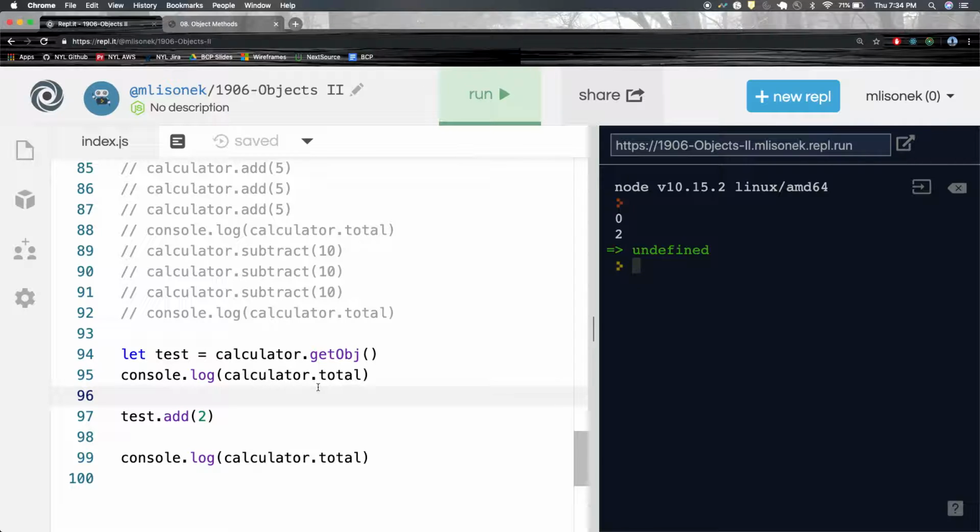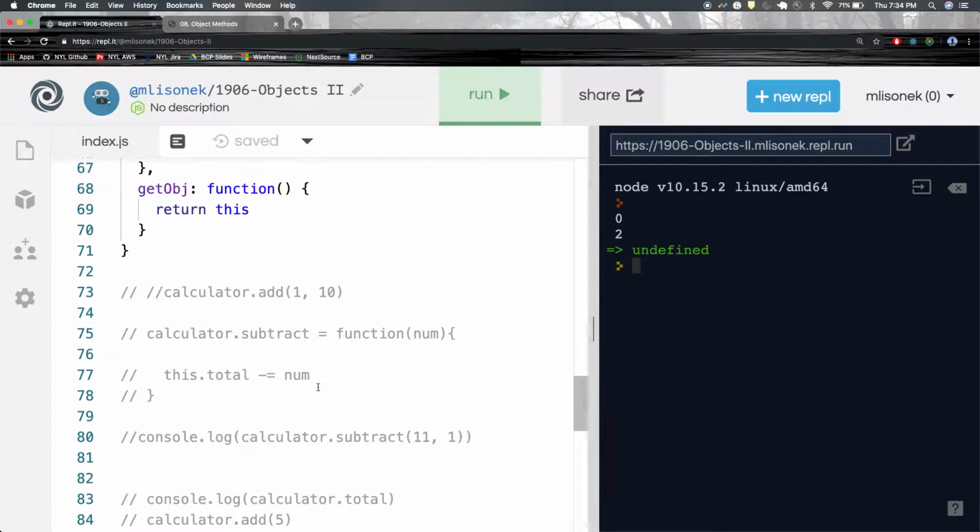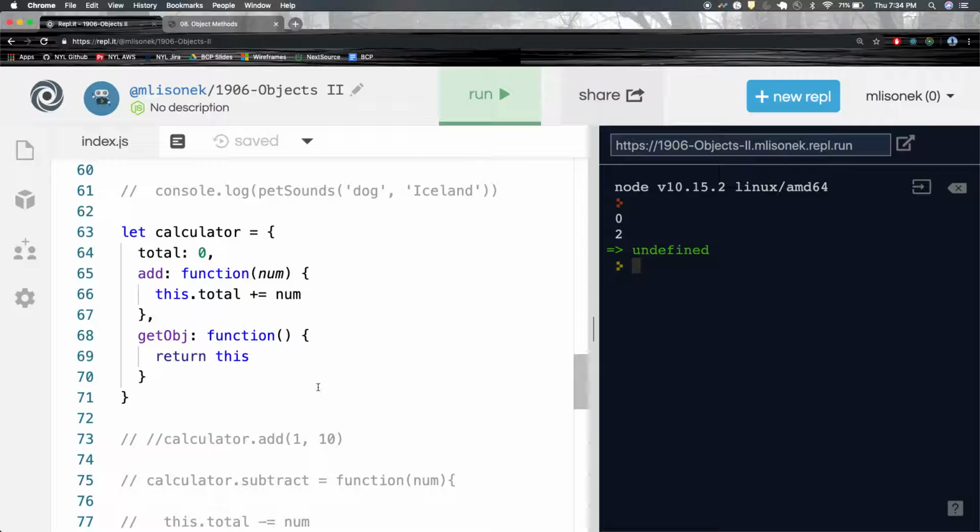Who's confused by that? Does everybody agree that when you put the this keyword into an object method, this is referencing the entire object that the method is inside? In this case, this is calculator. Who says no? Who says I'm wrong? Good. So I'm right. This is referencing calculator.